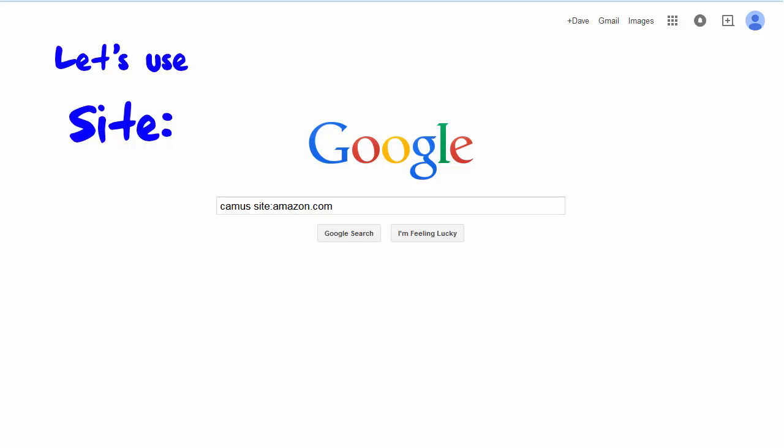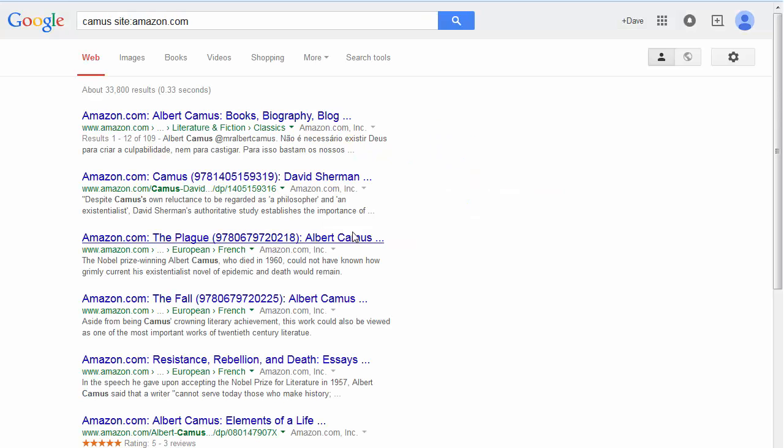Next trick we look at is using the cite command. As you can see here, we have Camus, which is the French author Camus, then cite, followed by a colon and the word Amazon.com. Let's notice, first of all, that there is no space between the colon and the Amazon.com. If you put a space there, the command will not work. So what we're searching for here is the word Camus anywhere on the site Amazon. Let's see what it gives you.